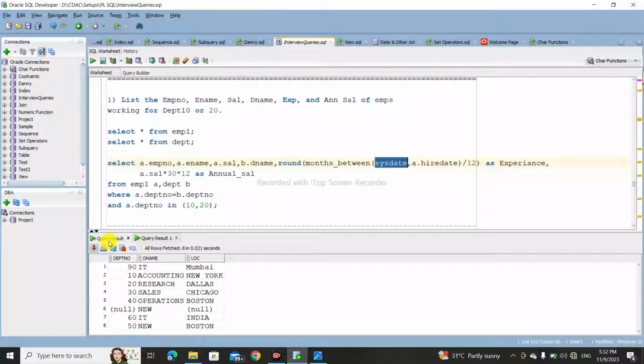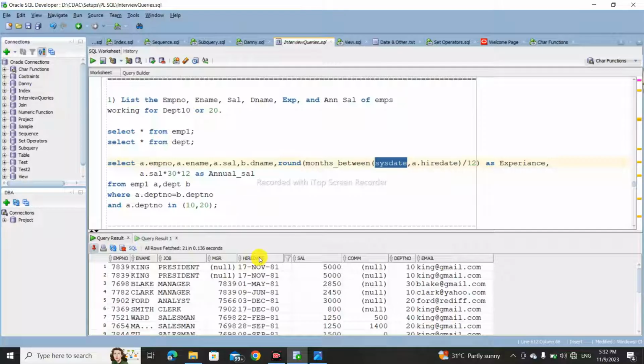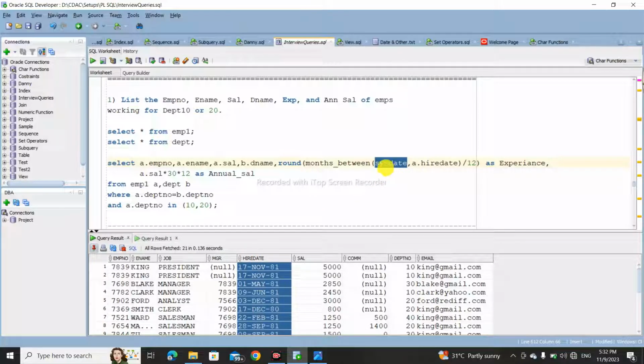In table number 1 we have the hire date column. If we take the difference between sys date and hire date, we will get the exact experience in months. So we have the months between function. Again, if you don't know about the functions, you can watch our previous video about math functions and date functions, where we have explained all these functions in detail. We are providing two parameters, that is sys date and hire date. It will do the subtraction, and I am dividing this by 12, so we will get the experience in years.